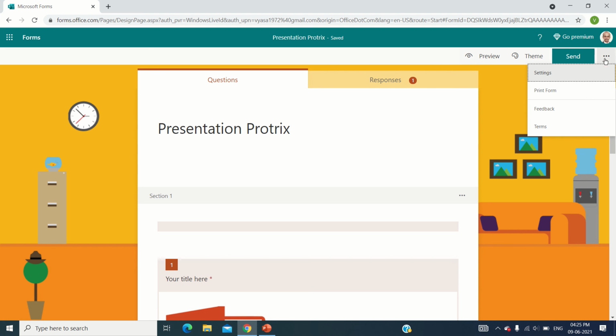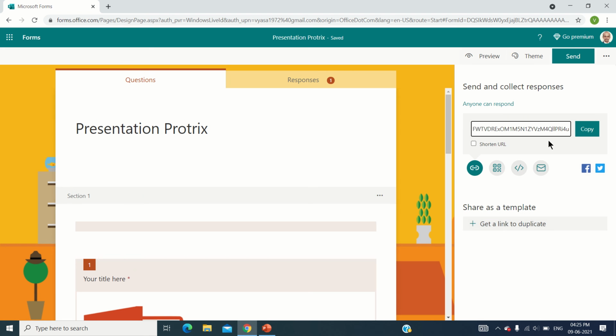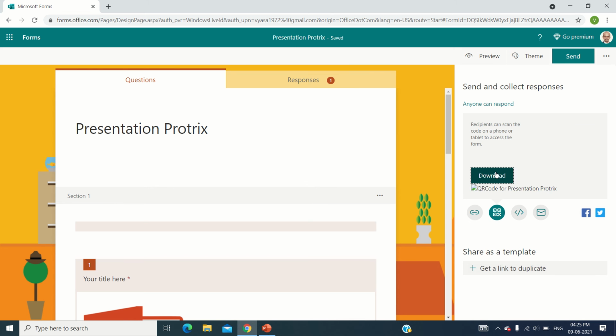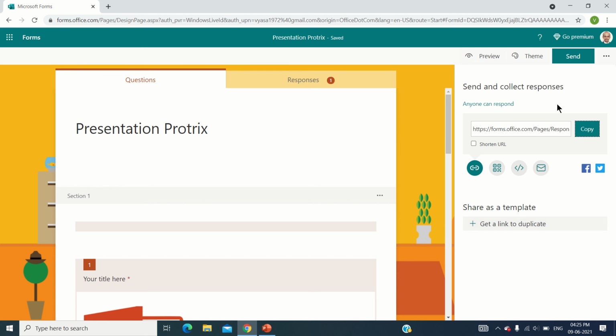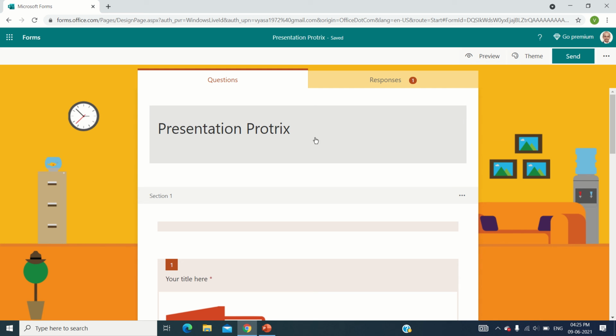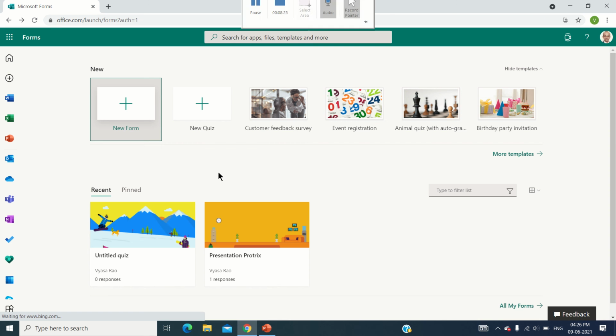I'm going back, and after that you can even print your form or send it to others. You can share it as a QR code or send it by email. So this is how you can make a form. After this we are going to see how the quizzes will look.